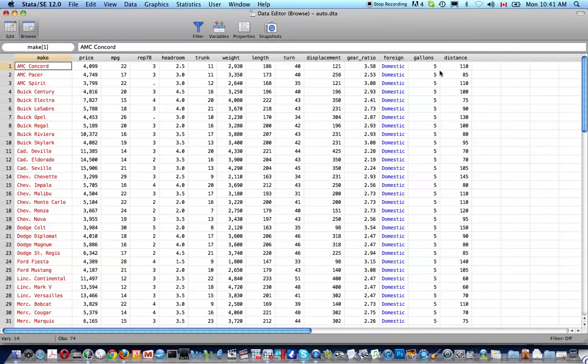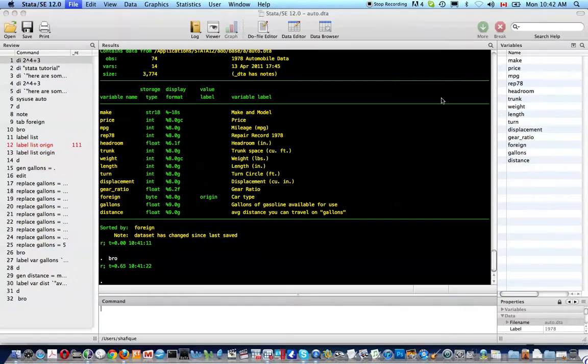So 22 times 5, you just multiply each of these by 5, you'll get the answer, right? So 110, 85, 110, 100, it's going to be 75. So basically it's just an element by element multiplication. This times this, this times this. If these numbers were different, it wouldn't be all multiplied by 5. And if you had different numbers for miles per gallon. Of course, if you change gallons now, it won't change distance. You'd have to recalculate distance. Okay, but this is just an illustration of how Stata treats data.